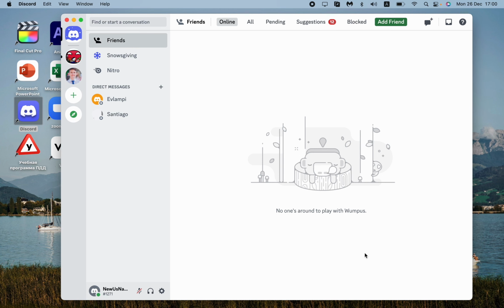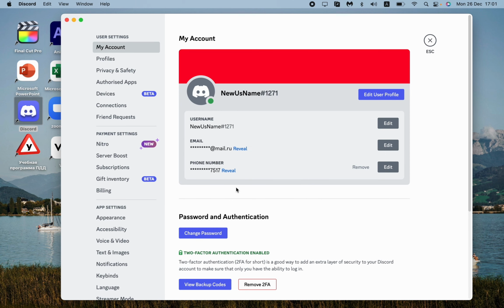It's pretty easy. Open the app and then just log in. So after that, we need just to open our settings. So in the bottom of the app near your nickname and avatar, find the user settings. The button looks like this, so click on it, and after that we'll open our settings page, and now we need to find the appearance in app settings.